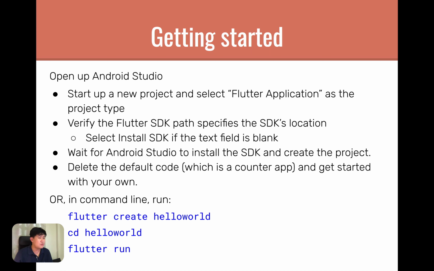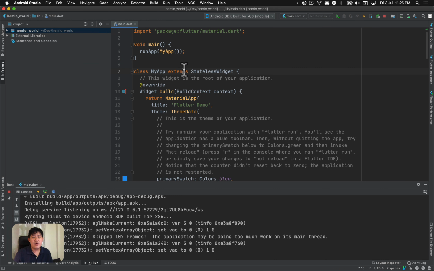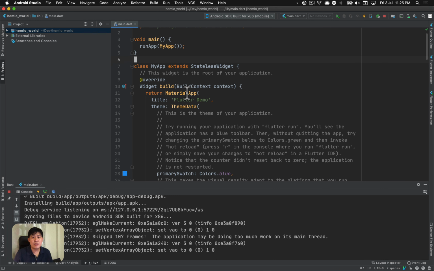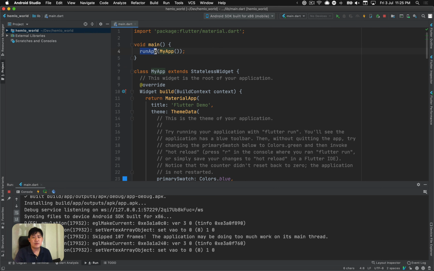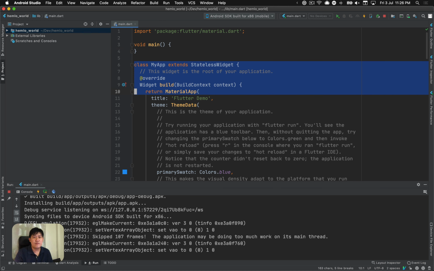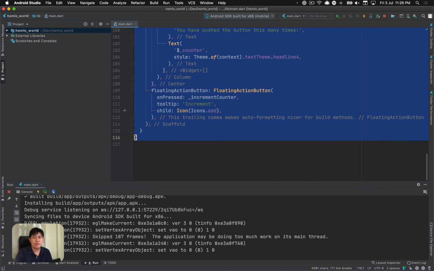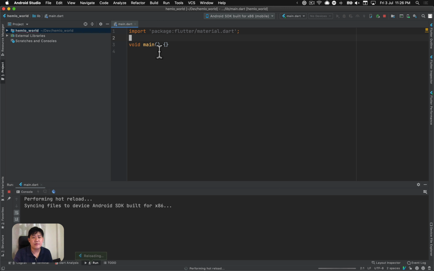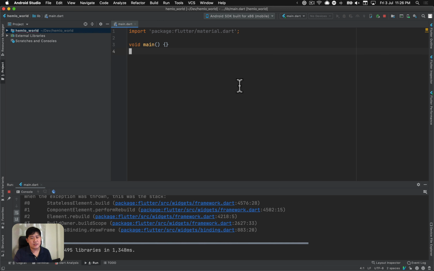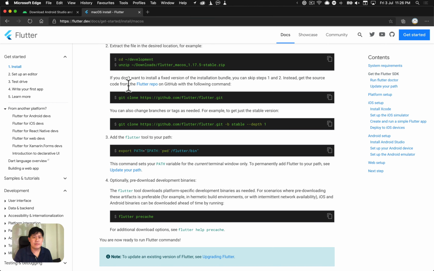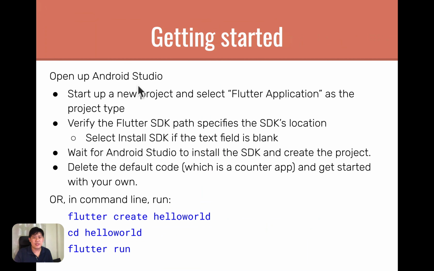So where's my Android Studio? There it is. I'm going to delete all this. I'm going to delete runApp. Delete everything down here. Goodbye. This is all that's left, and it's going to give an error because it's like, where's my code? Don't worry, we'll add it back. Later on I'll talk about making Android Studio look a bit nicer and stuff like that.